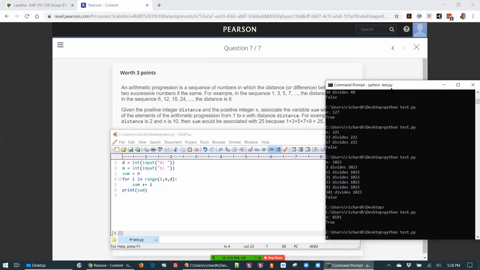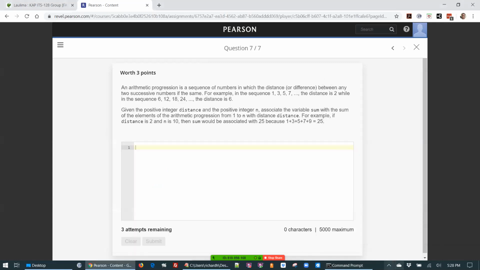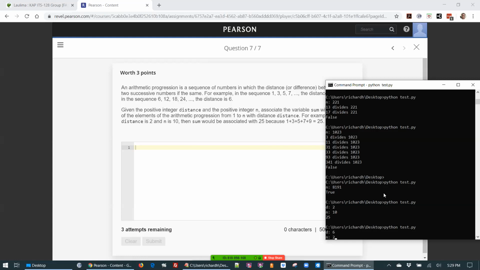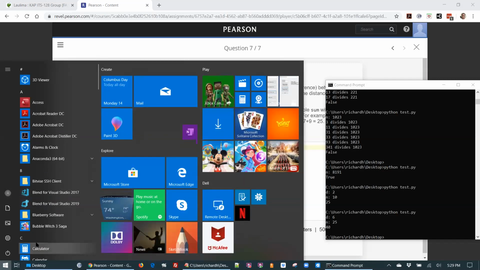Run this. It's going to ask for d. Let's do a d of 2. And let's do an n of 10. And we get 25, which is the answer they got here. What about a distance of 6 and n of 25? It's 40 because it's going to be 1 plus 7. 1 plus 7 is 8, plus... Let me just, can I cheat here and pull up a spreadsheet?